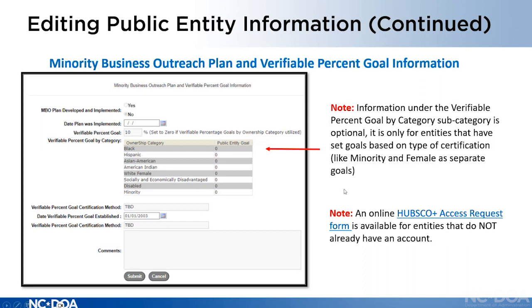The verifiable percentage goal defaults to 10%. It can be changed if there's no state funding associated with it, and the local government already has a strong basis for why they would have a different goal. There's also the ability to have goals by certification type. This is very uncommon, but it has happened in the past. So that capability is there if it's requested. But if you're only using the verifiable 10%, you don't fill out this other piece by the specific ownership categories.